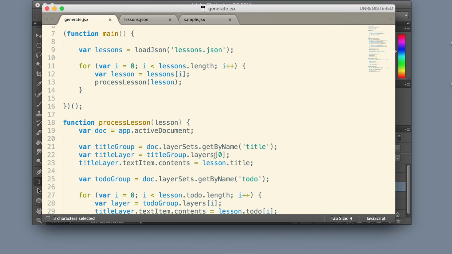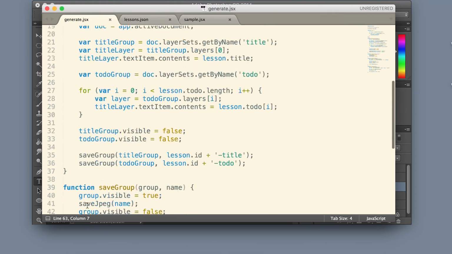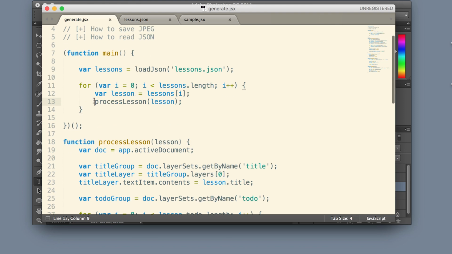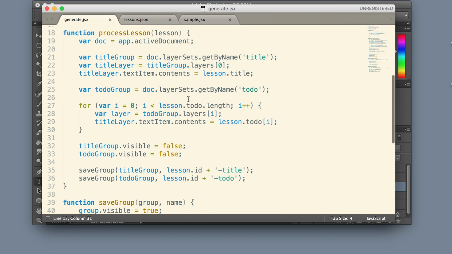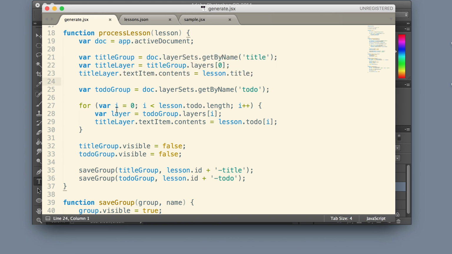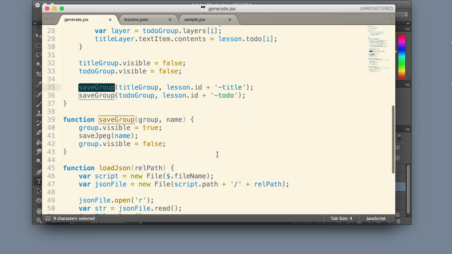Let me put it on the screen again. It's not too big. Everything was written within 64 lines of code, and let's do a quick recap. We have the main method that loads each individual lesson from JSON file, and for each lesson it runs process lesson, basically saving the images for this lesson. Inside of saving images, what we need to do is we regenerate the text for the title layers and for to-do layers, and then we save each individual group. We use save group for that.